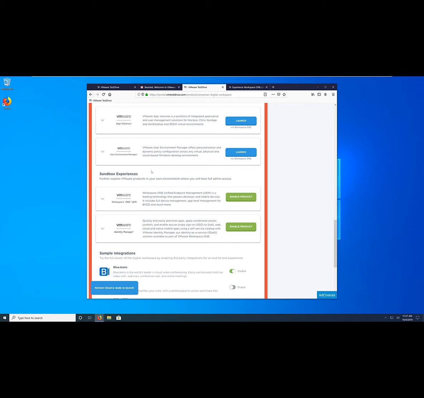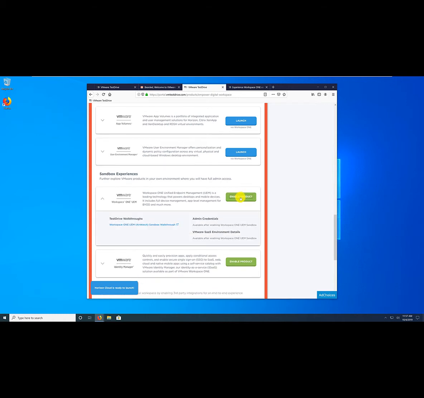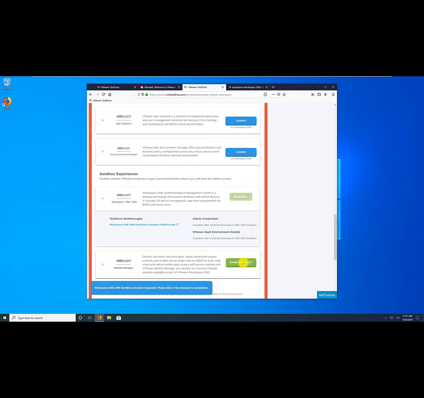So what we want to do here is, once we get our email and our login details, we want to enable both of these. As we enable these, it will reach out and, once again, create that automatically. And we want to also do the same thing for VMware Identity Manager.